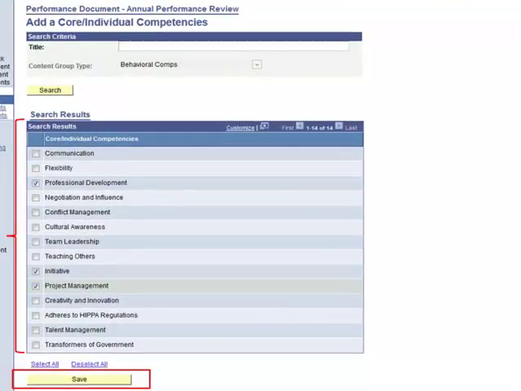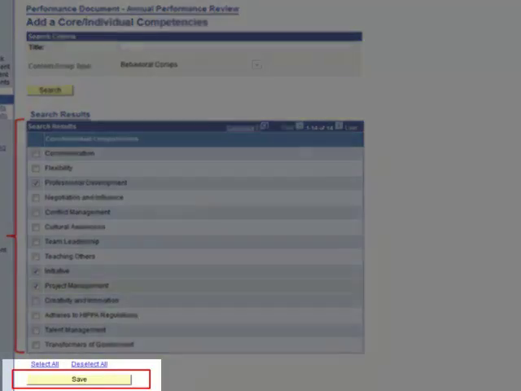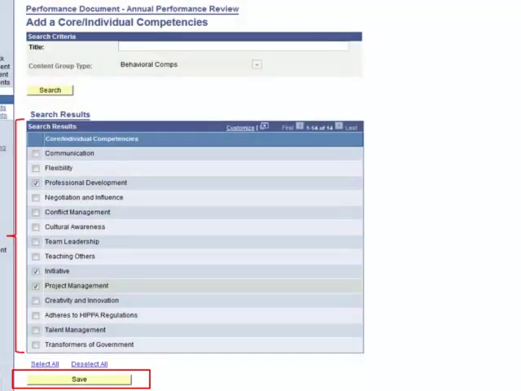You will see that communication, talent management, and transformers of government have been selected. Click Save to update the performance criteria. Then click Save again to save your progress.